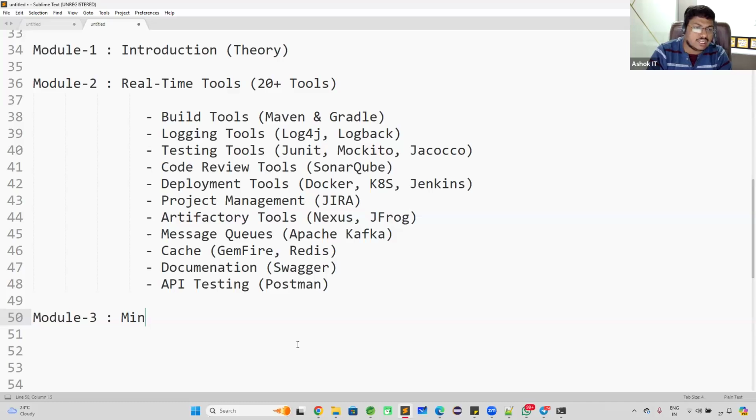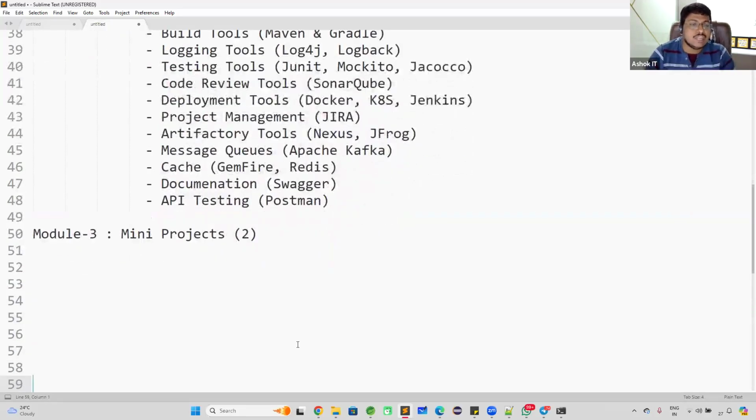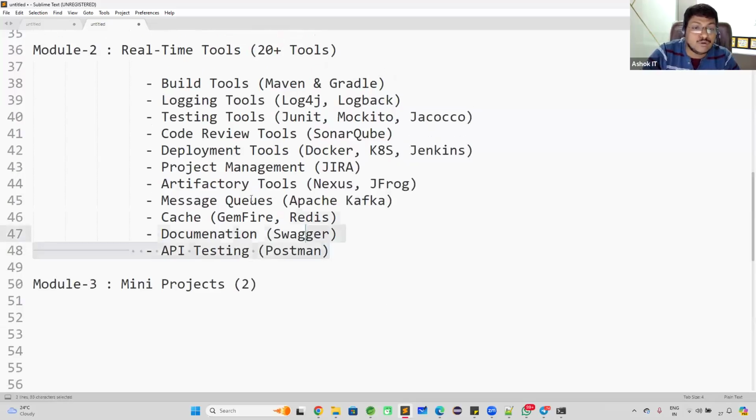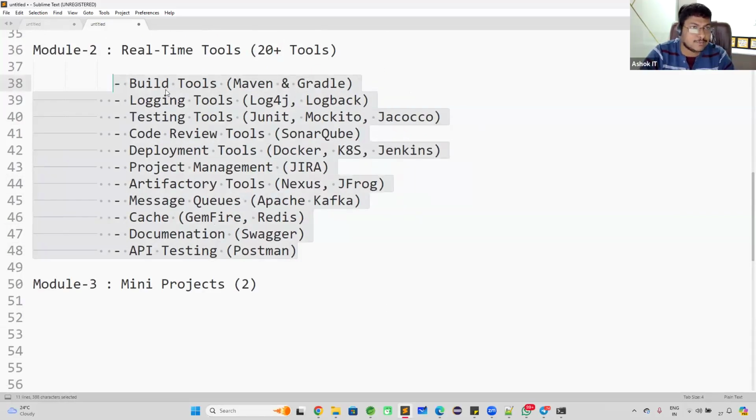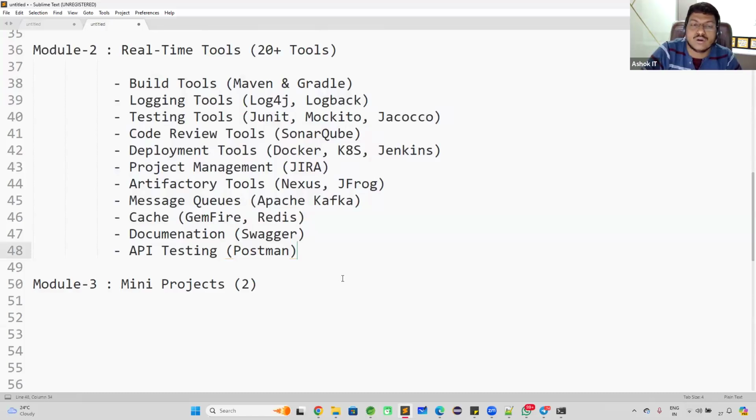In module 3, we are going to cover some mini projects, guys. Okay, 2 mini projects I am going to cover in module 3. So what is the meaning of these mini projects here? These mini projects are used to improve your coding skill.